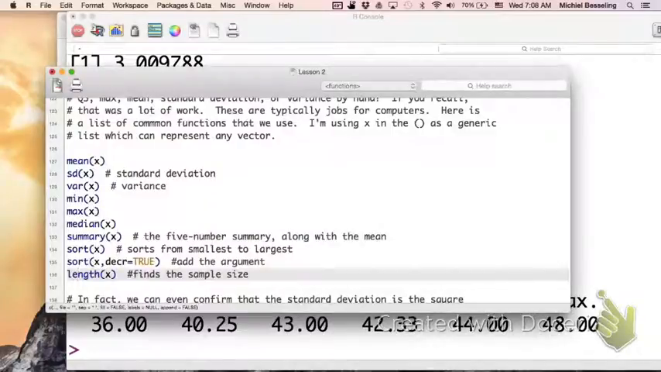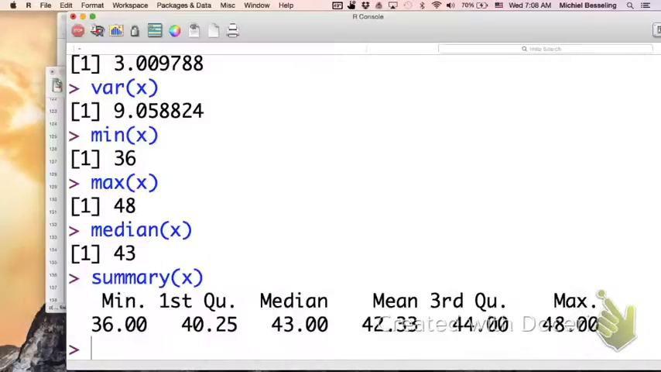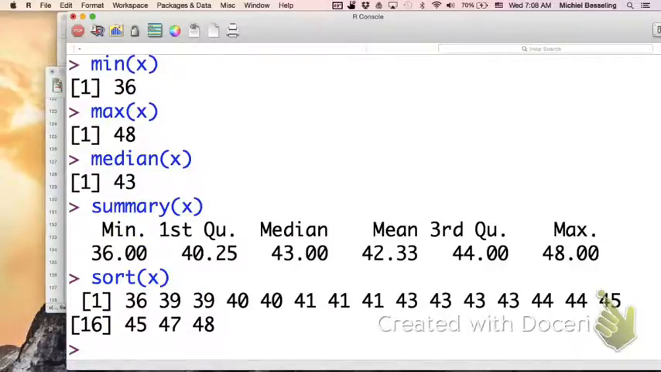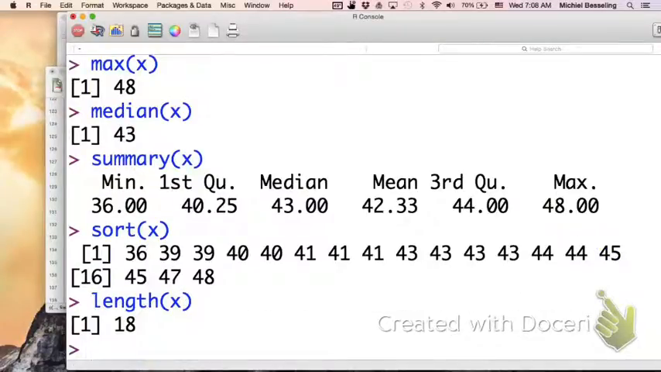So if I wanted to sort the numbers, I could sort them in order of smallest to largest. And there's the numbers sorted. If I wanted to find the length, or that is the sample size, because I didn't want to actually count, this is actually very useful a lot of times. This tells you the sample size. There's 18 different numbers in there.